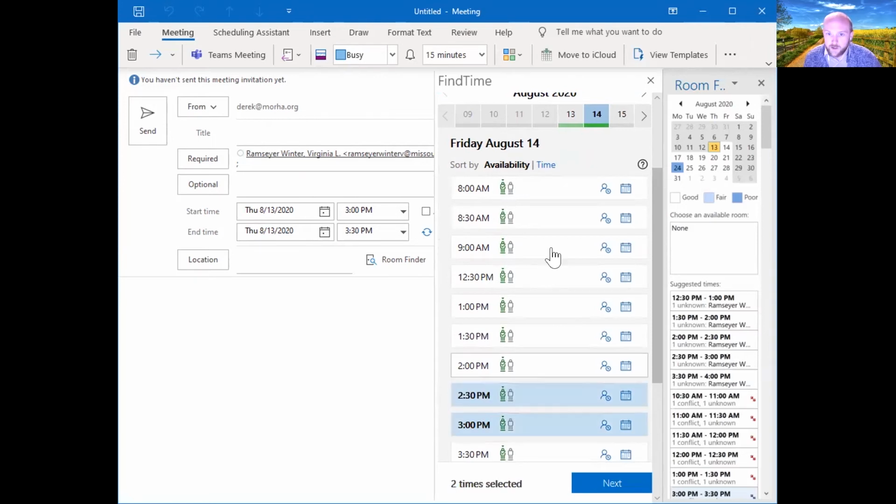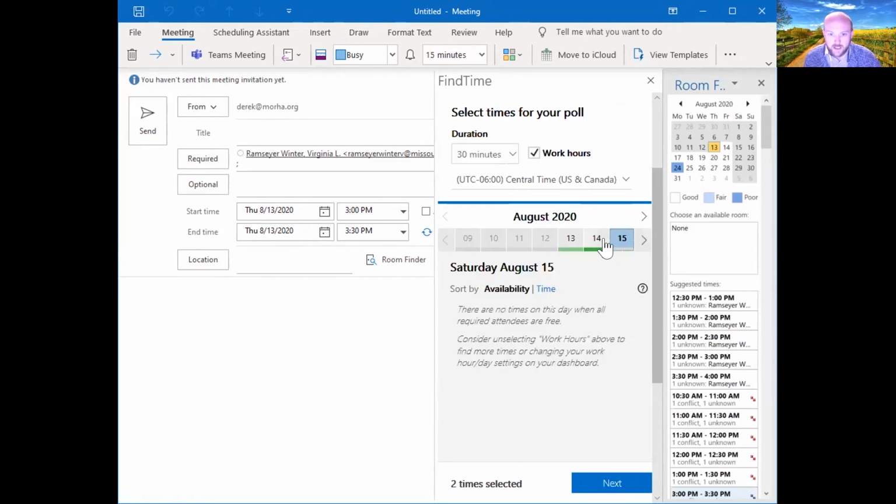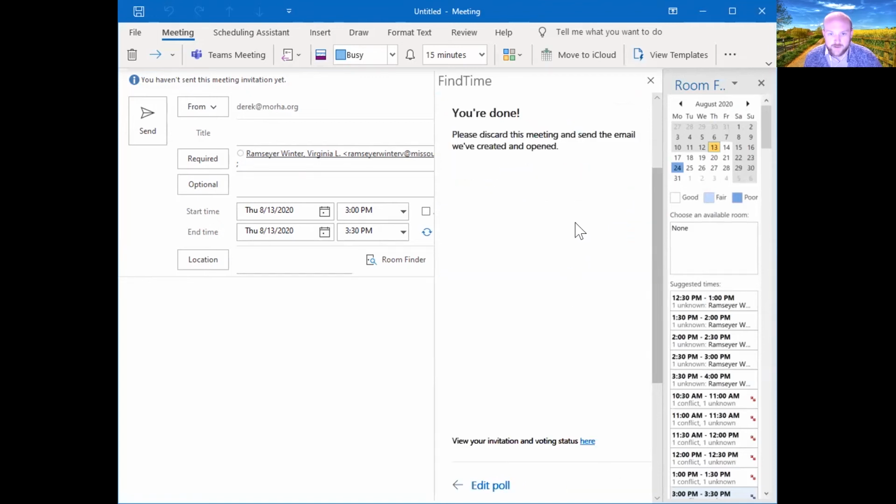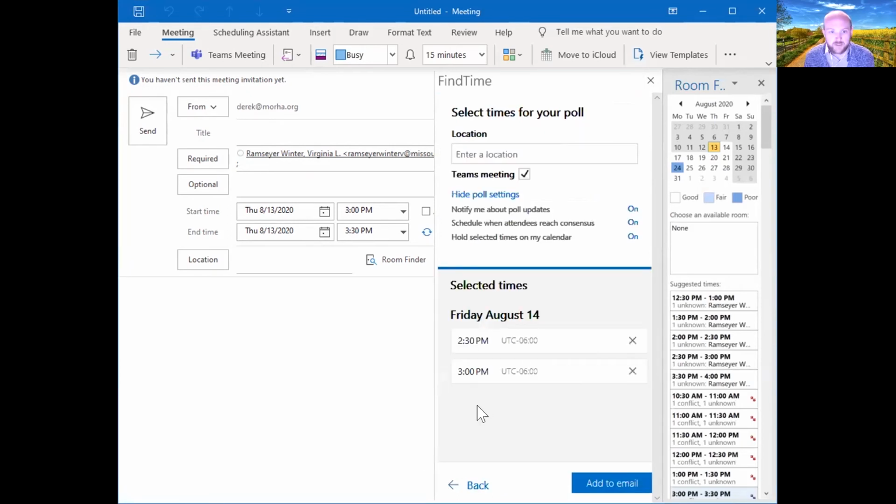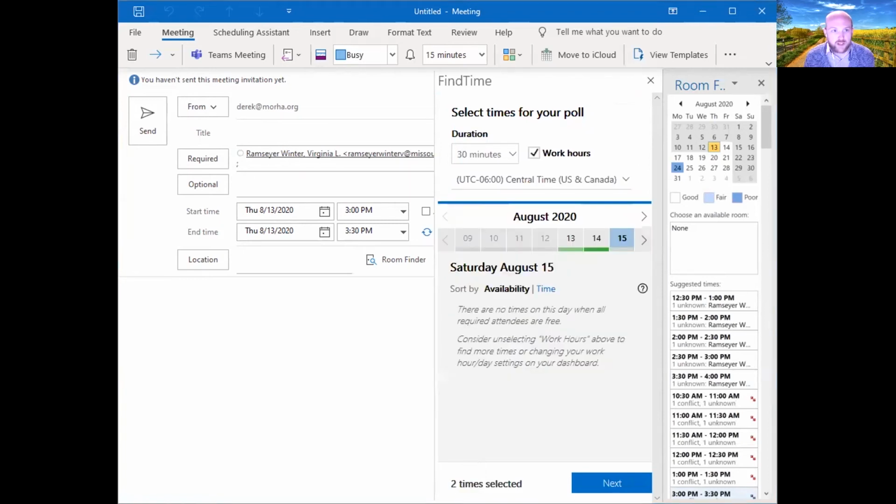So I could say that I know I'm available these times today, and well, there's no times tomorrow. So let's look at some other dates. And it will ultimately create a poll. And that poll will then be populated into the meeting. So there will now be a spot where they can fill that out.